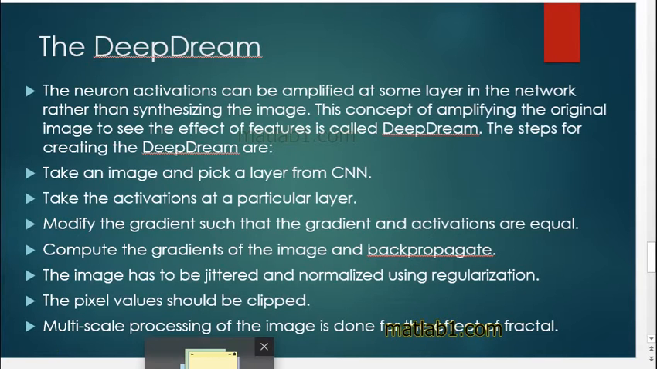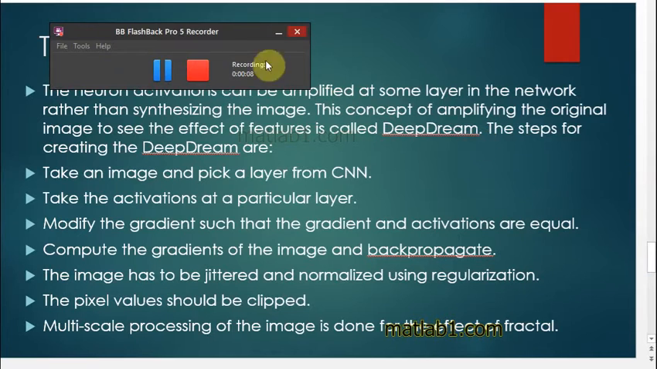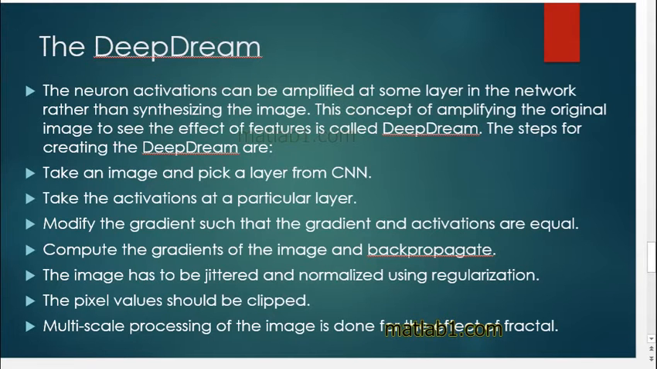DeepDream. The neuron activations can be amplified at some layer in the network rather than synthesizing the image. This concept of amplifying the original image to see the effect of features is called DeepDream. The steps for creating the DeepDream are: take an image and pick a layer from the CNN.